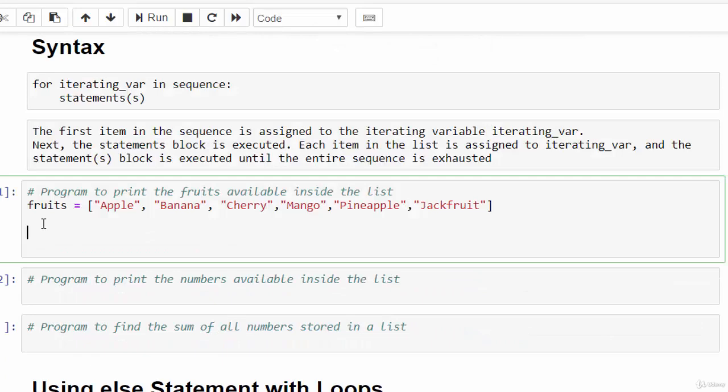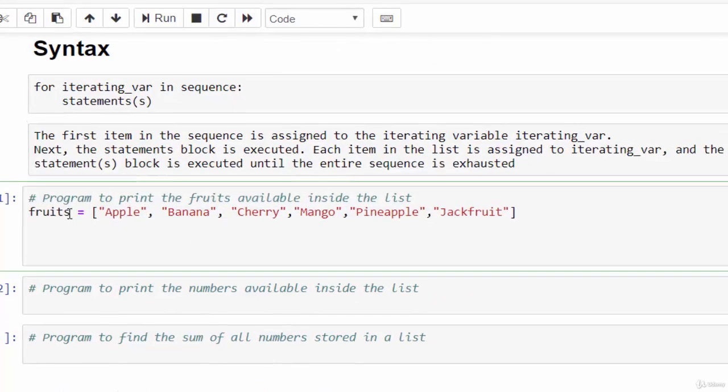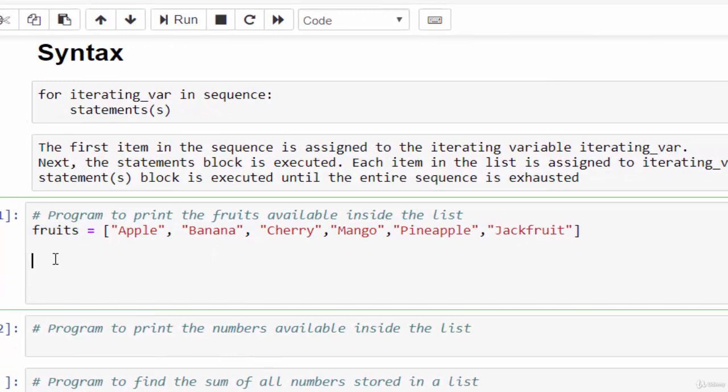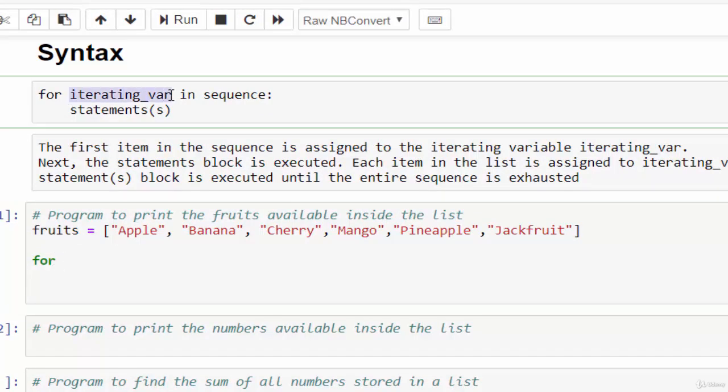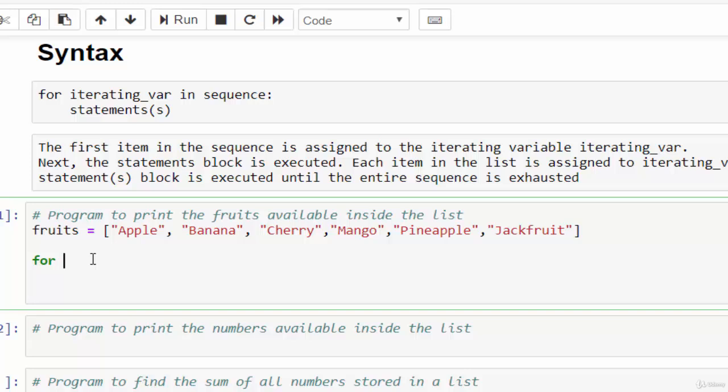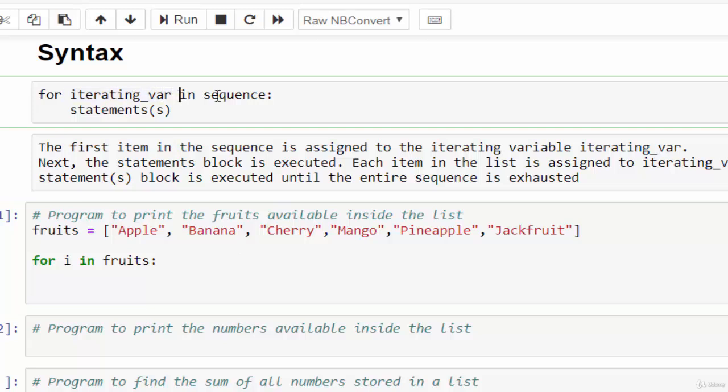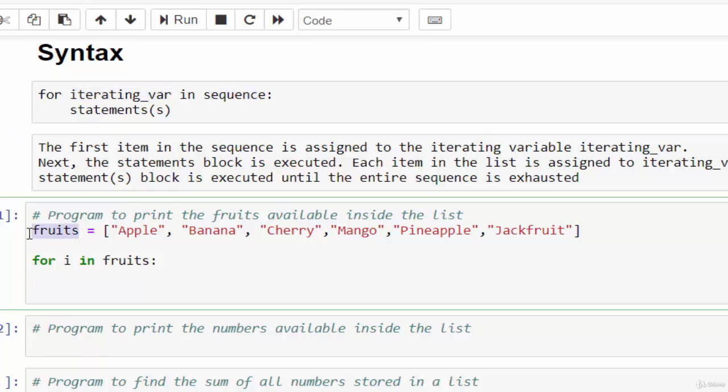Let's do a sample program. So this is a list which contains all the fruit names and the variable name is fruits. Now keyword for, this is an iteration variable. We can keep any variable name. I will keep i. Then in fruits colon. See, for iterating variable in sequence. The sequence here is fruits followed by colon.